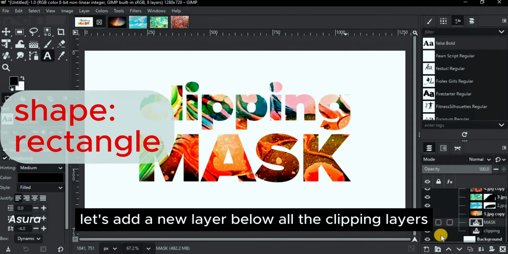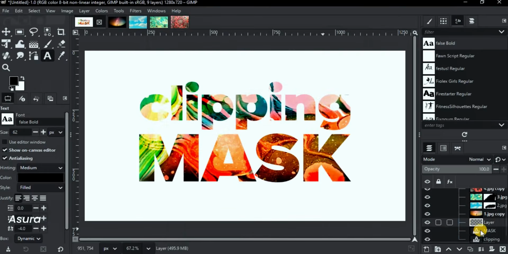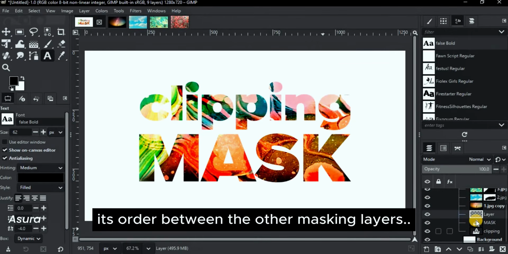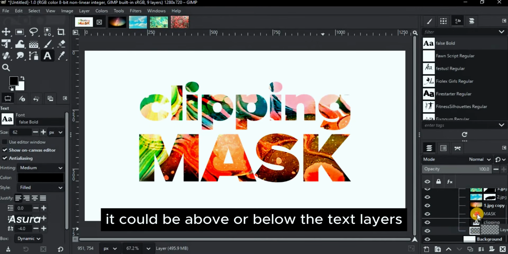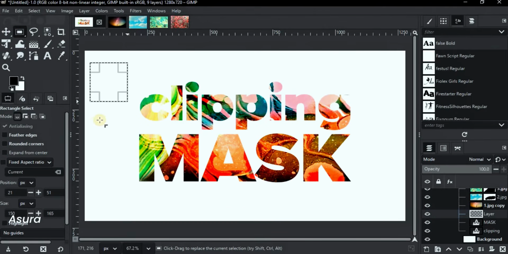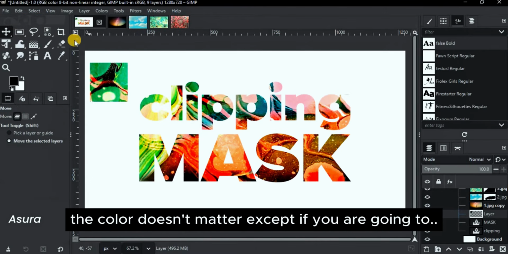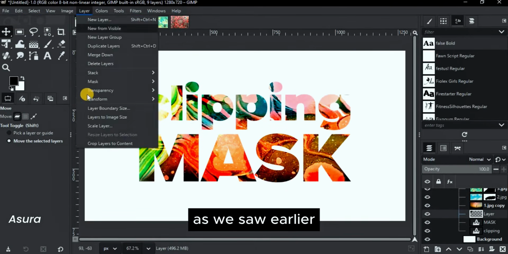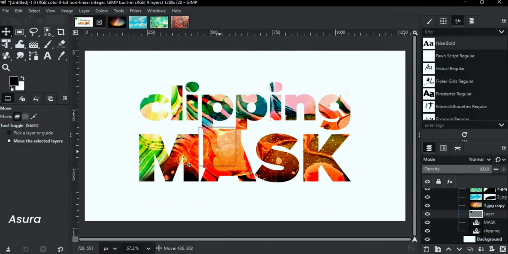Let's add a new layer below all the clipping layers. Its order between the other masking layers doesn't matter. It could be above or below the text layers. Now let's grab the rectangle tool and make a rectangle. Fill it with a color. Let's deselect the selection. The color doesn't matter except if you are going to change the opacity of the top layers as we saw earlier. Let's crop the layer to content and put it wherever we want.